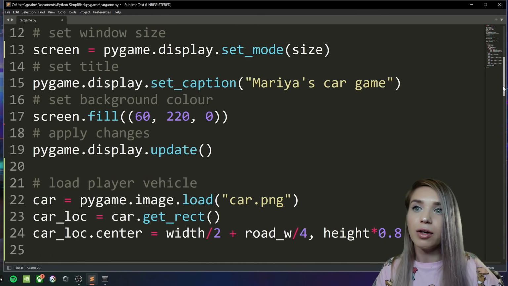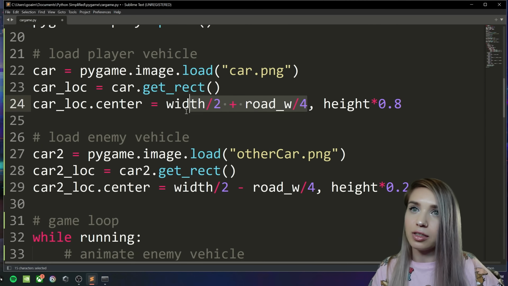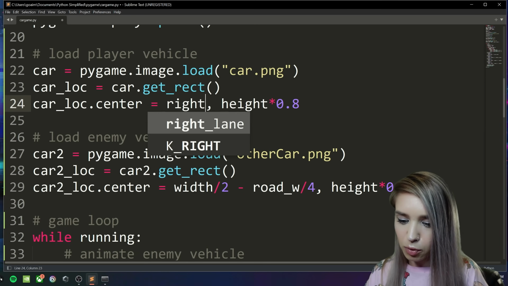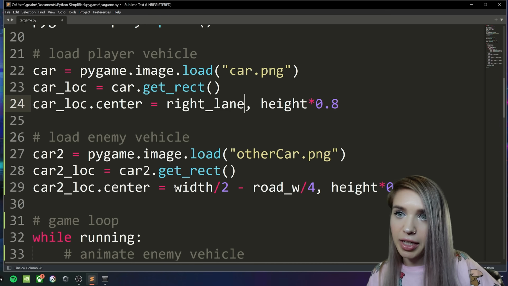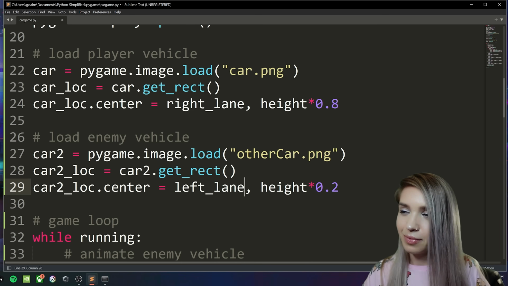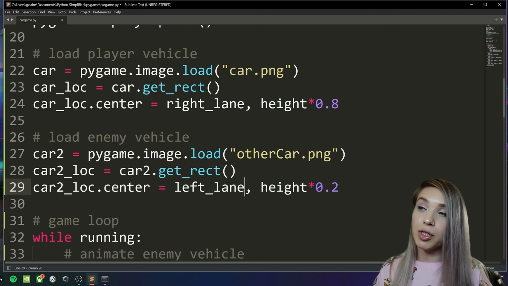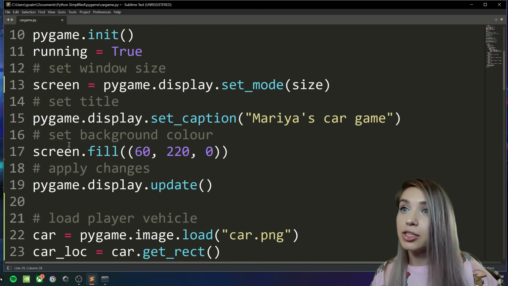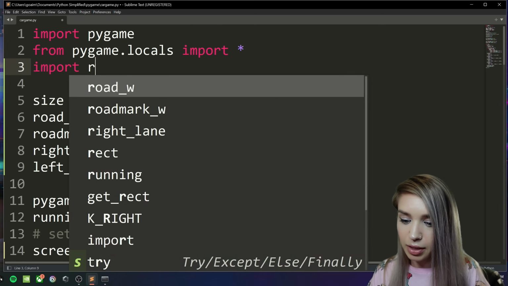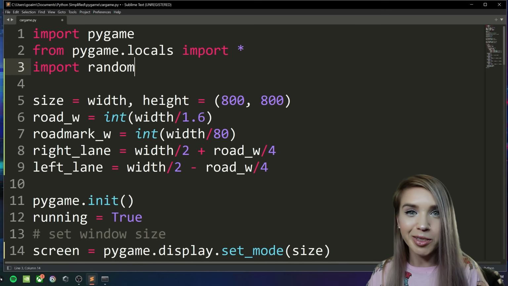Now let's use these variables. So let's scroll below. The X location of our vehicle, of the user vehicle, will now become right lane. And the X location of the enemy vehicle will now become left lane. Cool. Now, since we would like to work with randomness, we will also need to import the random module. So at the top of our code, we will import random. Awesome.